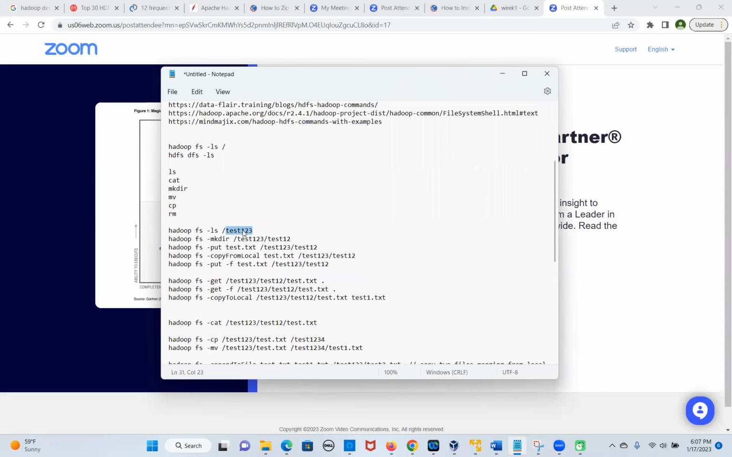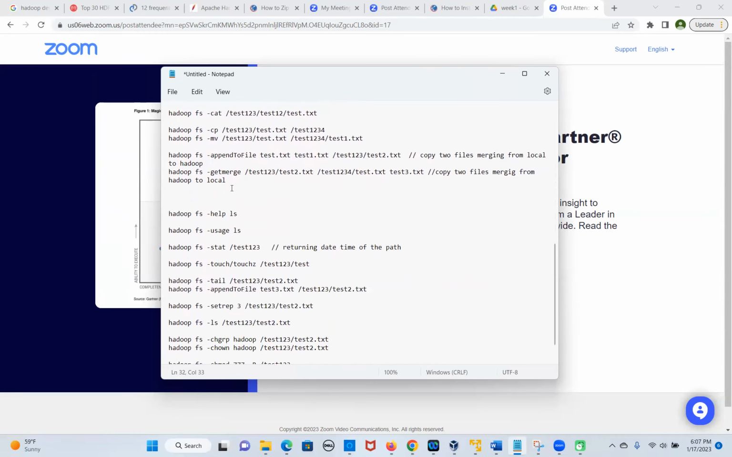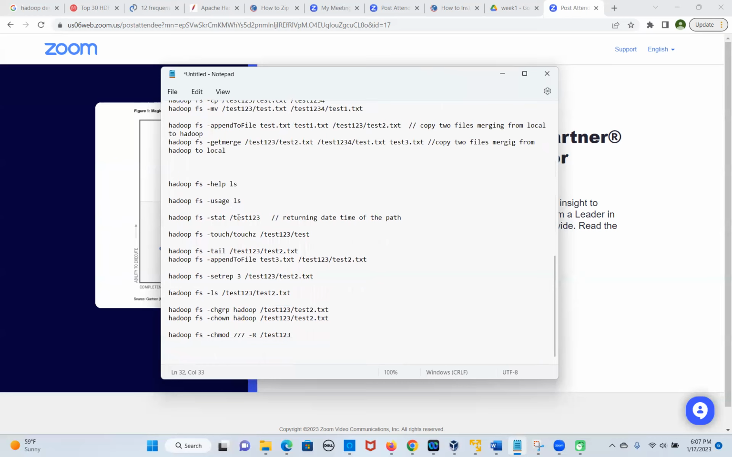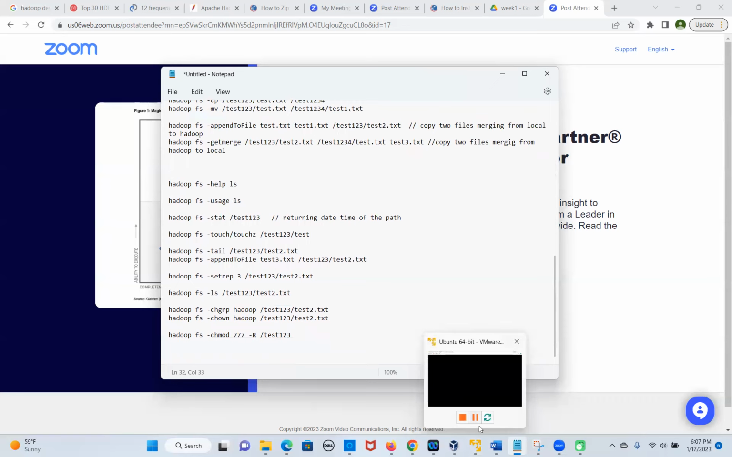Like I have created some directory, and the directory path I will give where I want to do the listing. If I want to create a new directory like test123, I will use mkdir. So these are the simple commands. I covered them yesterday, so you will get them in the previous day's video. I will be starting some new commands.